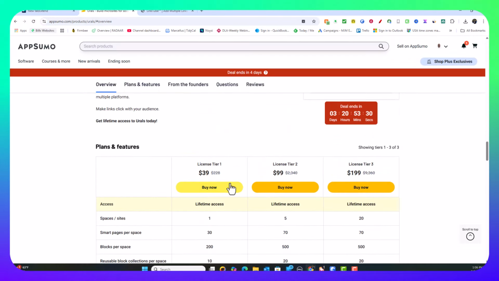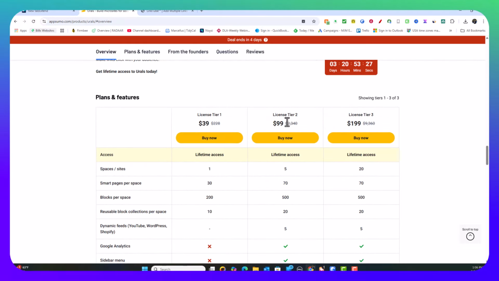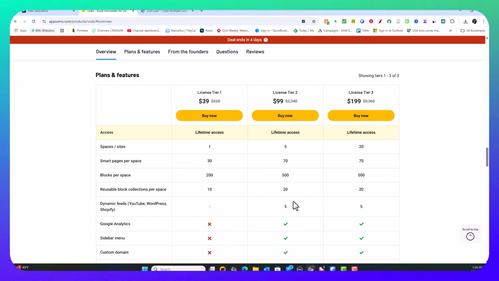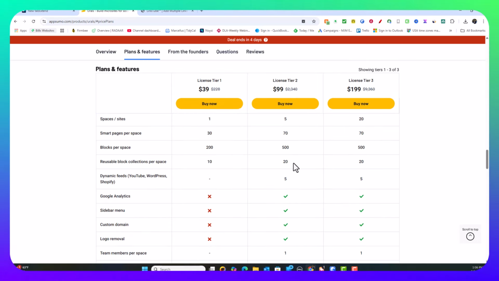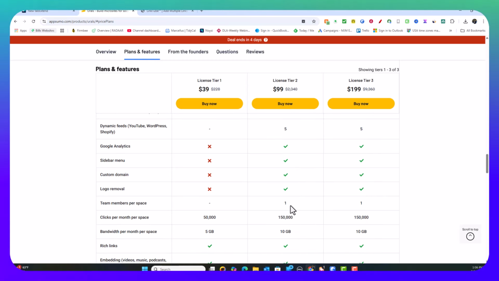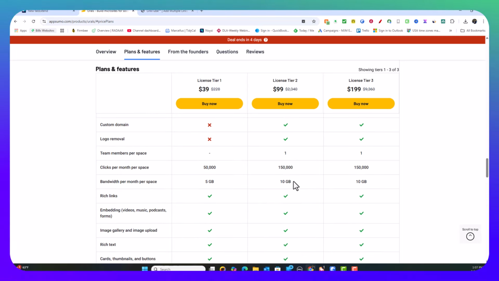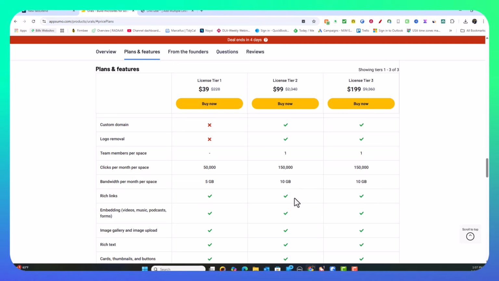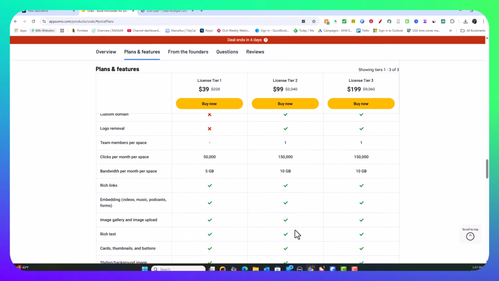Now, where this is going to get different is in license tier 2, which I'm going to recommend that you get, because you're going to get 5 sites, you're going to get 70 smart pages, you're going to get 500 blocks per space, 20 reusable block collections per space, and you're going to get up to 5 dynamic feeds. That includes YouTube, WordPress, Shopify. You're going to have Google Analytics. You're going to have a sidebar menu, custom domain, logo removal. You're going to get 1 team member in there. You're going to get 150,000 clicks per month per space, 10 gigabytes. You're going to get rich links and all of those other things that were mentioned for you below.